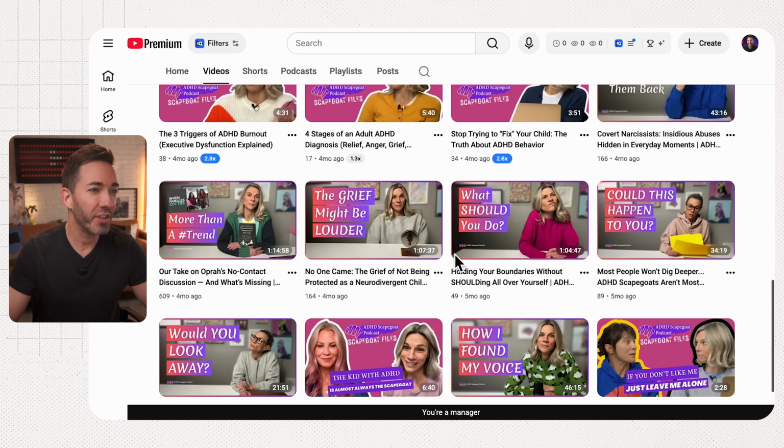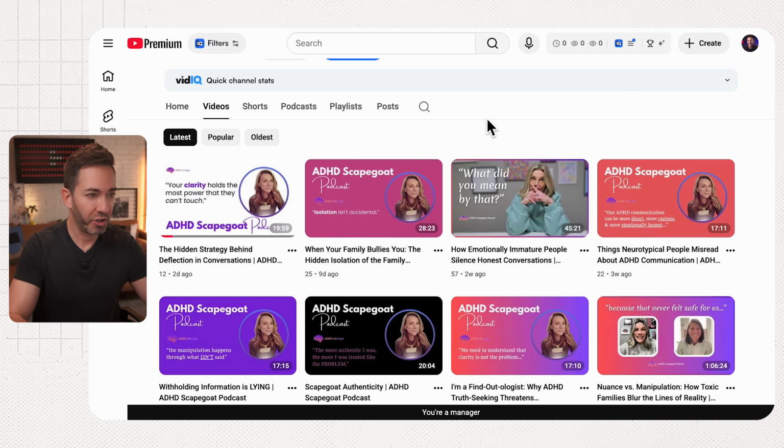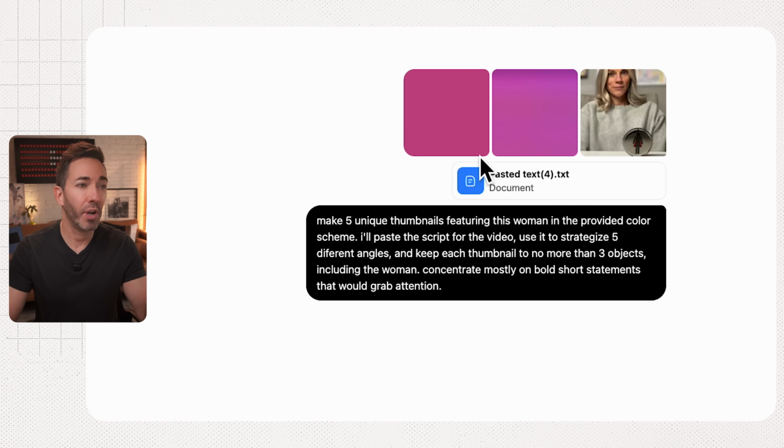And then I also see that she's got some color scheme going on. So I want to honor that. So I would just take a screenshot of this color, and then we're going to go into ChatGPT. So what I did here is I uploaded the 2 colors as well as the image of the host. And then I put in this prompt. Make 5 unique thumbnails featuring this woman in the provided color scheme.